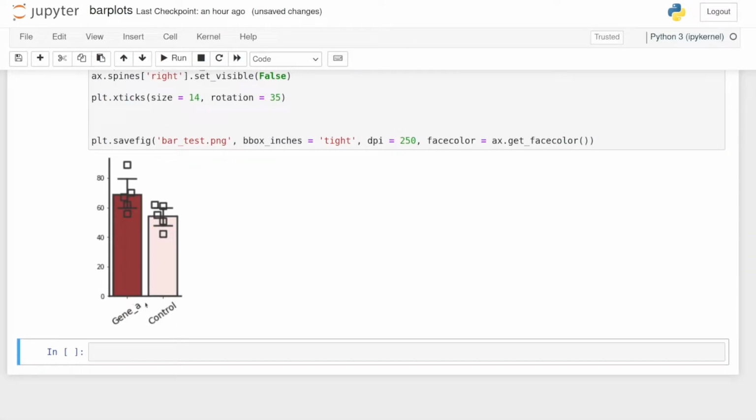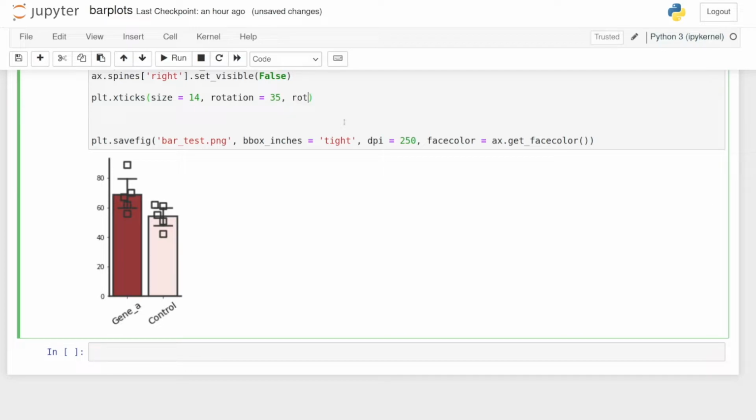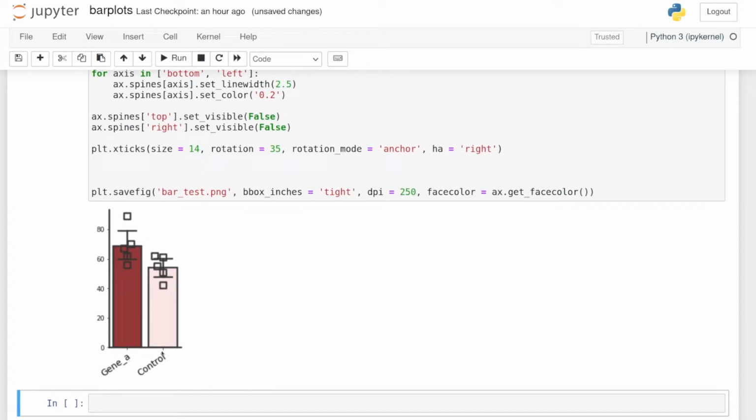And we see this actually rotates it, but now they're not aligned. So we need to set a rotation mode, and we're going to anchor it. And then we need to align that anchor to the right. So horizontal alignment, we'll set that as right. And now we see they're nice and aligned. So let's check the actual figure.